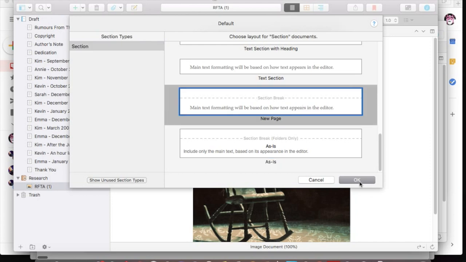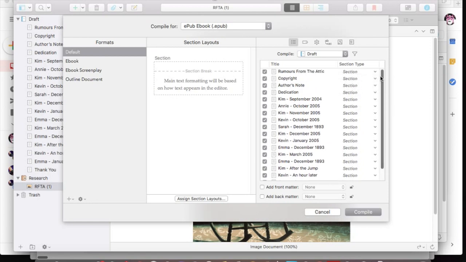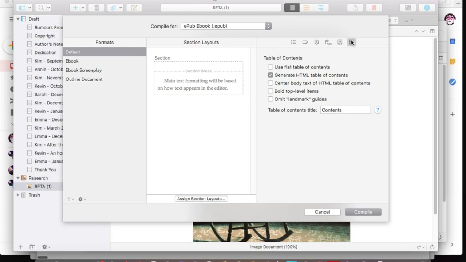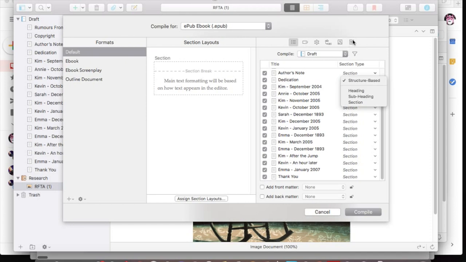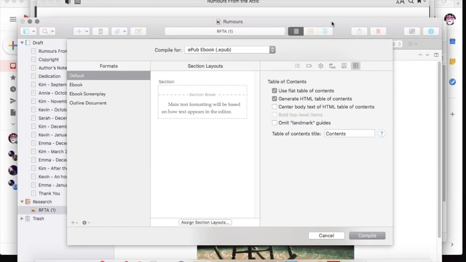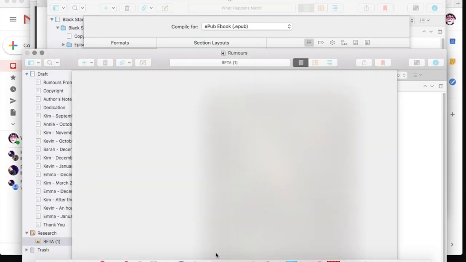Can I do this? Let me see if I do it like that, if that changes anything over here. Nope. Okay. I don't even know what that means. Okay. Let's go back to Blackstar, which is right here. Oh, it's actually called section start. Aha. There we go. Let's look at that.